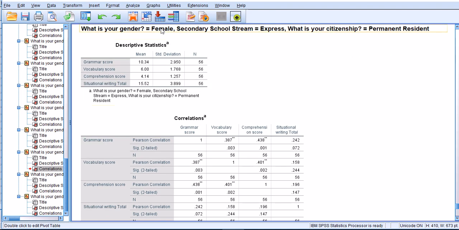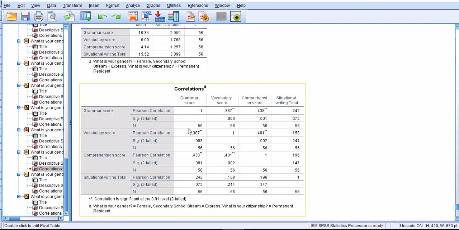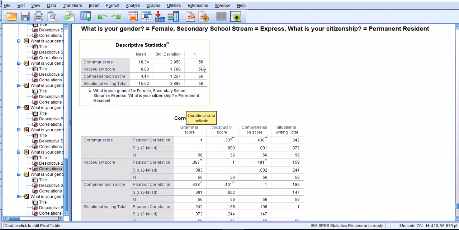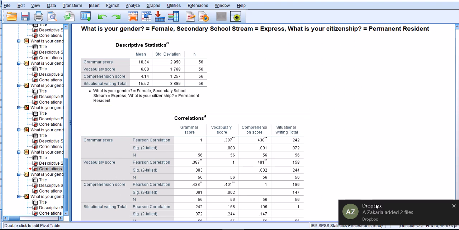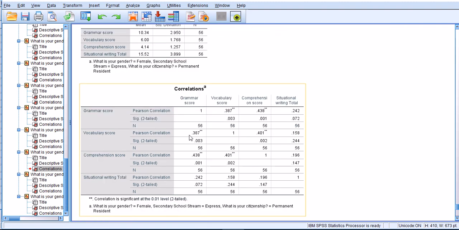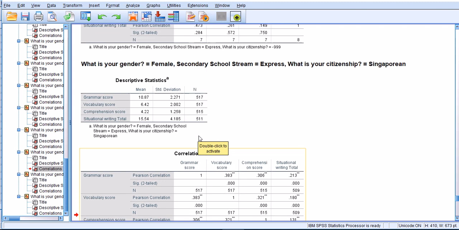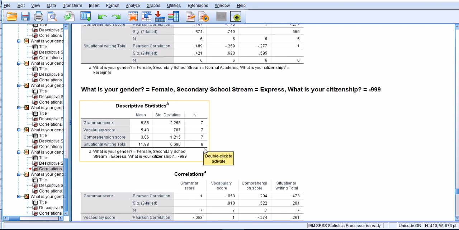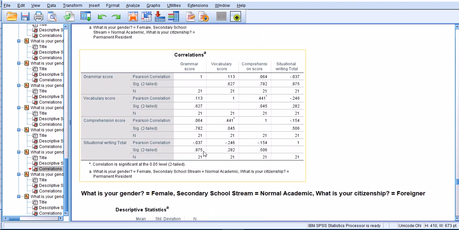So for the subgroup female, whose stream is express and whose citizenship is permanent resident, these are the correlations. The correlations between, for example, vocabulary. Let's compare this. So for this little subgroup here, where the n is 56, there are only 56 people in this subgroup. We can see that the correlation has dropped down to 0.387.